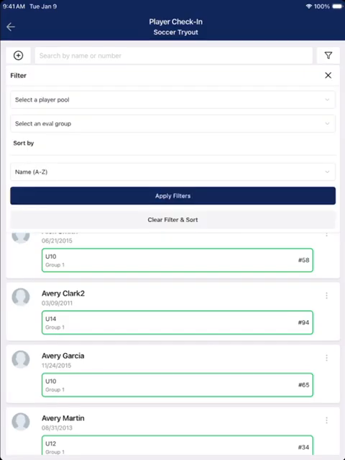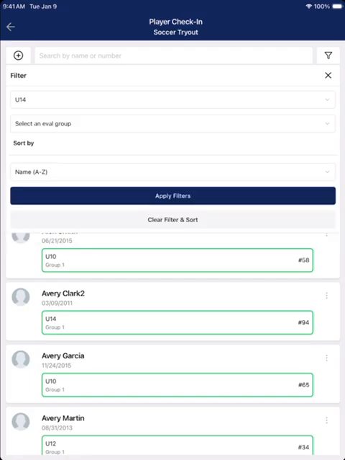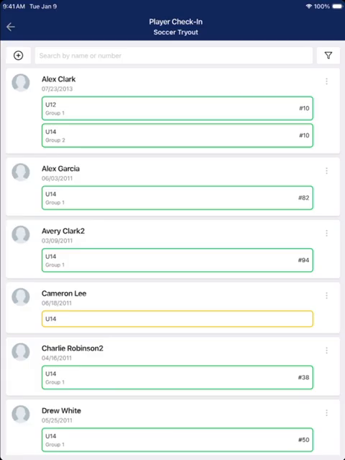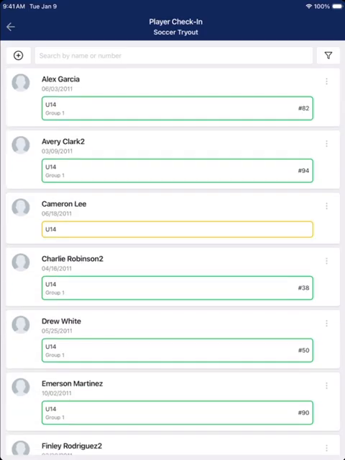You could also filter this list of players by clicking that filter icon that is to the right of that search bar. That's going to pull up an option where you can filter by the player pool, eval group. You can sort differently. It's going to go A to Z by default, but as you can see, I can change that there. Once I apply my filters, I can see my list of players. Anybody that is green already has their assignments in place. They have their player pool, they have their number, and they are good to go.